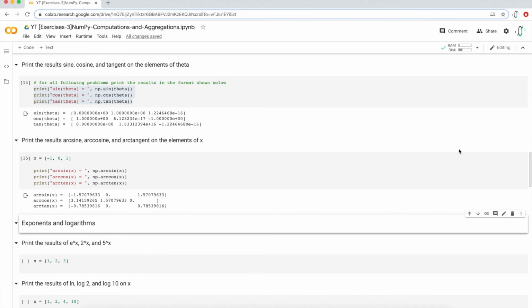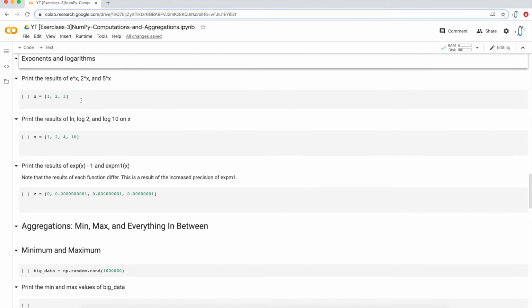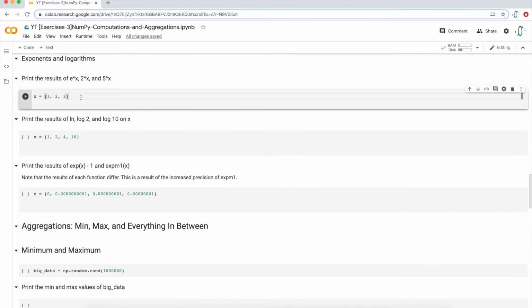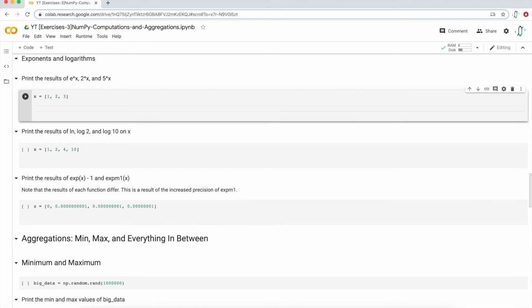Let's now look at exponents and logs. So I have this array here, 1, 2, 3, and all I want to do is basically take the exponent of it, raise 2 to the exponent of x, and then 5 to the exponent of x. So basically, how do we do that? There are several ways, but in order to use some of these NumPy functions, here's one way to do it.